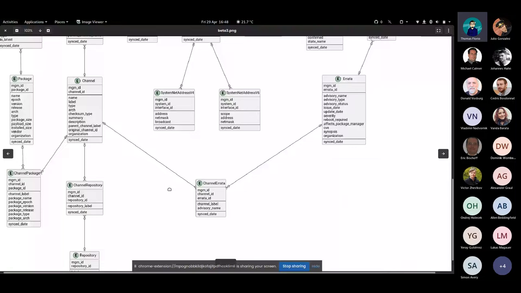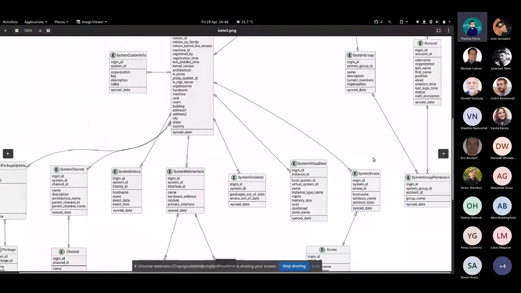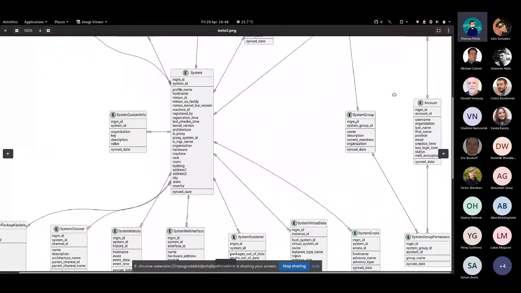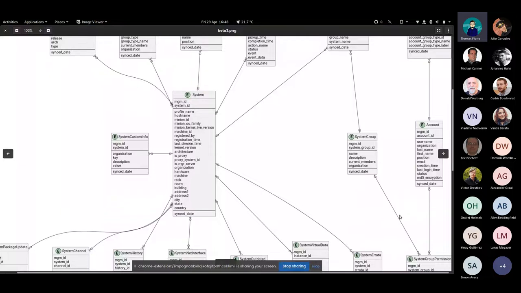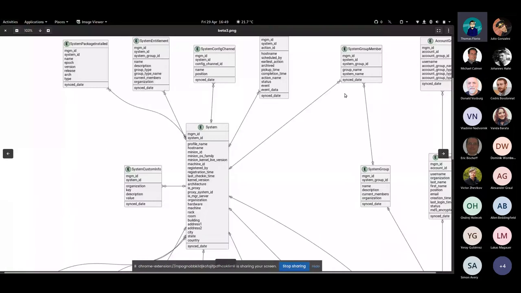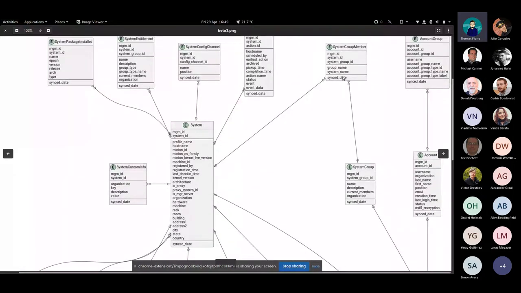Then we added the information around the accounting. So the users connected to the system, the group of users, and how that connects to the system and the system groups and the permissions of the users to access the system. So now you can have an overview of that part of the system as well, both for the local server and in a hub scenario.